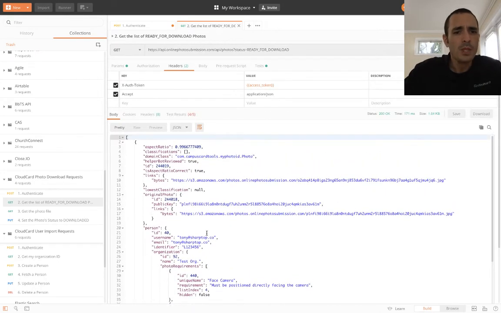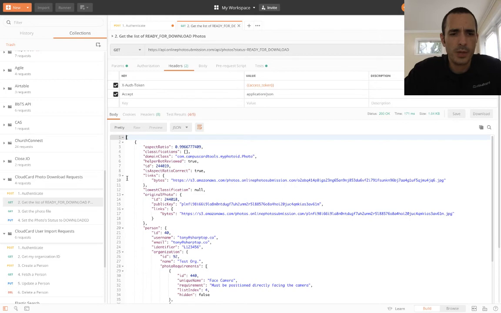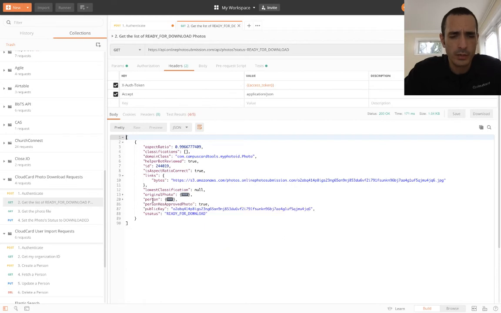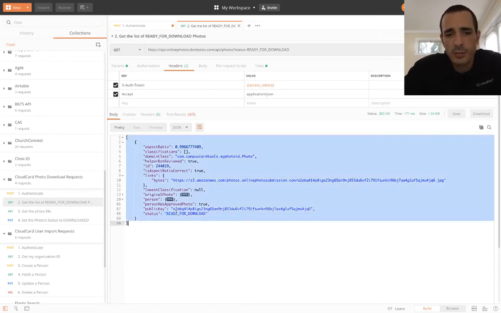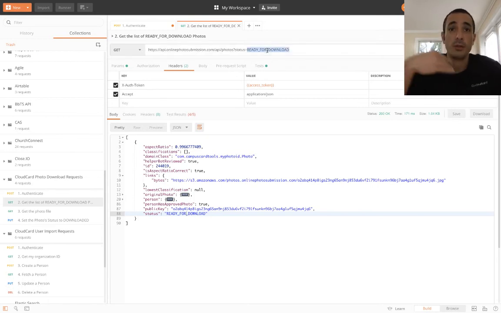Great. So we've got a list of objects. There's just one object in here right now, and I'm going to go ahead and collapse a few things here to make it a little easier for us to look at. Okay, so this is what a photo object looks like. And there's a few key pieces that are particularly interesting for us. Obviously, the status. Everything should be ready for download. If I had changed this to, say, approved, I could download approved photos.